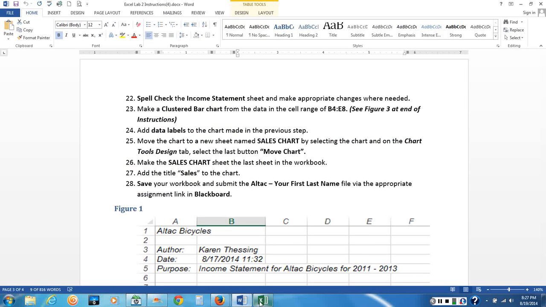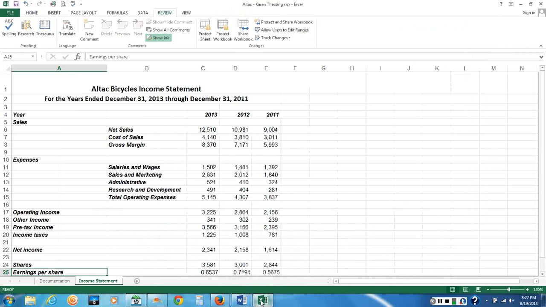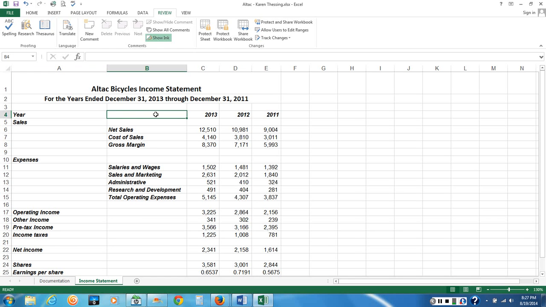So I'm going to bring up my Excel worksheet, and the chart is to be based on the range B4 to E8. So I'm going to click in cell B4, hold my left mouse button down, drag all the way across to E and down to row 8. So you want the cell range B4 to E8.